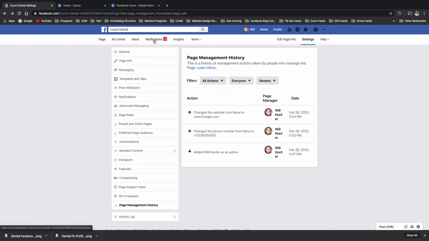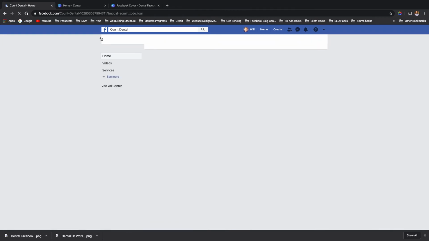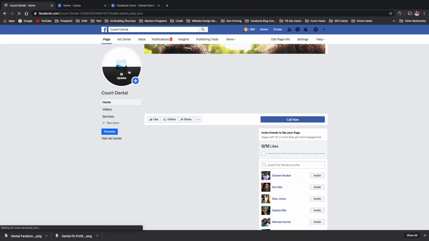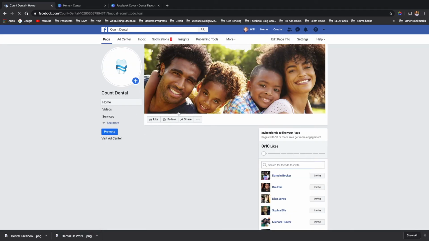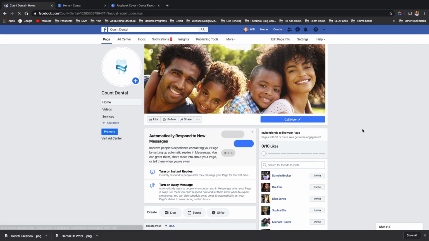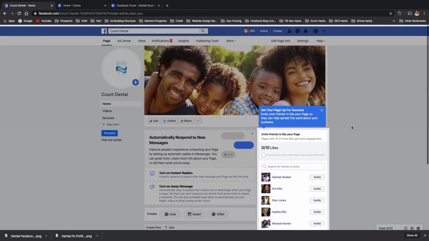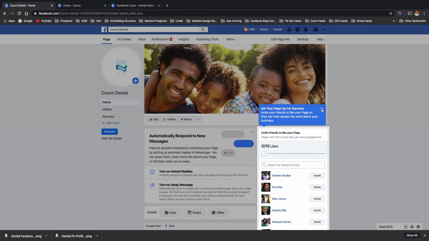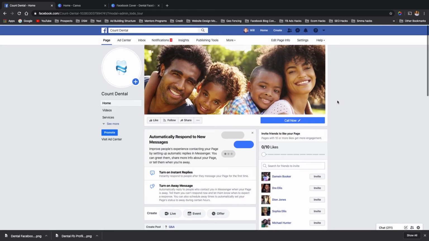So then you want to go back to your page, and let's just look over the page real fast. This stuff is really cool, really easy to set up. Now you see, it has everything like it was supposed to, and here's the Facebook cover photo. It's going to look amazing. If this was a real dental photo, it'd be pretty cool. I think that'd be pretty sweet.